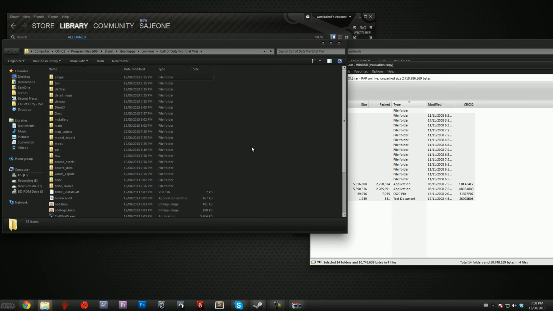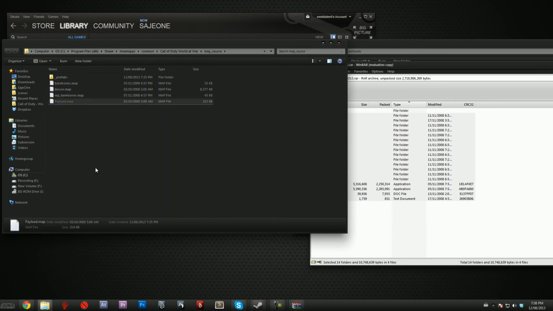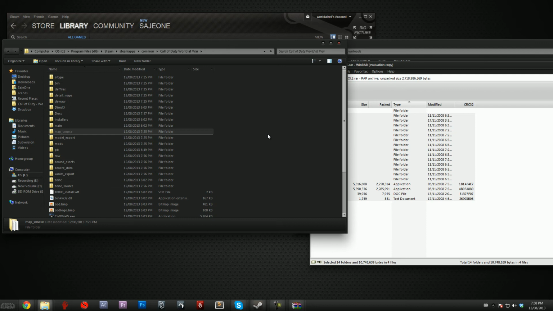So now your root directory is going to look a little bit bigger, as we have folders like bin for all of our applications, and we have dev.rar or raw for all of the development program maps and stuff, and map source for all of our maps. Anyways, so that is pretty much done.